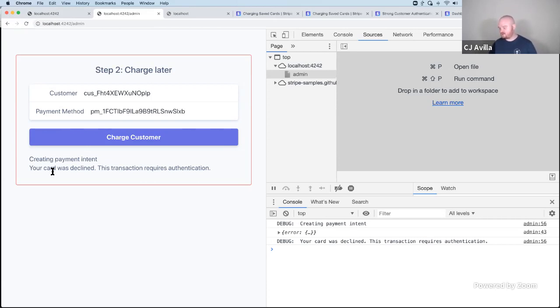This is a case that we need to consider and build for. So in this scenario, what we want to do is bring the customer back on session. So I'm going to show you how to do that.